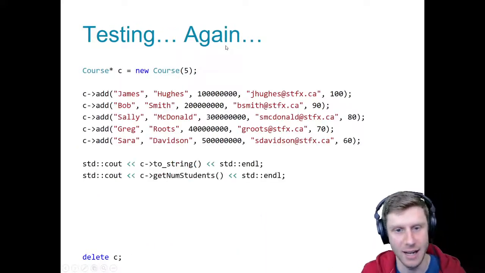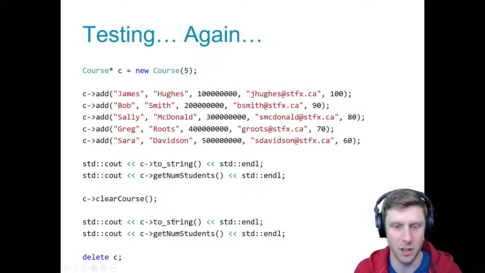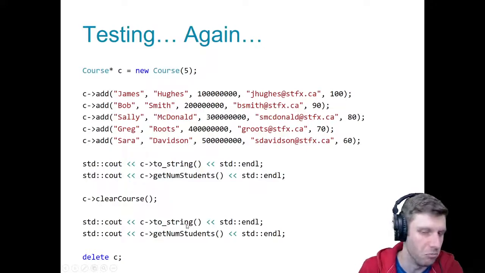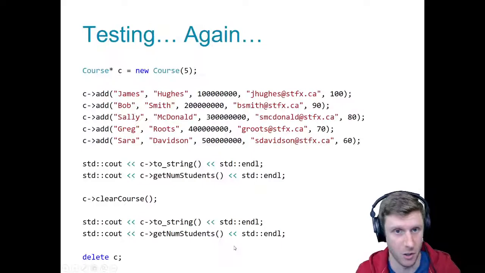Now we can test again. What do I have? ToString, get number of students, clear the course, check it again. If I were to run this, hopefully it wouldn't work. Or pardon me, it wouldn't work. Hopefully it would print out nothing because there's no students there.